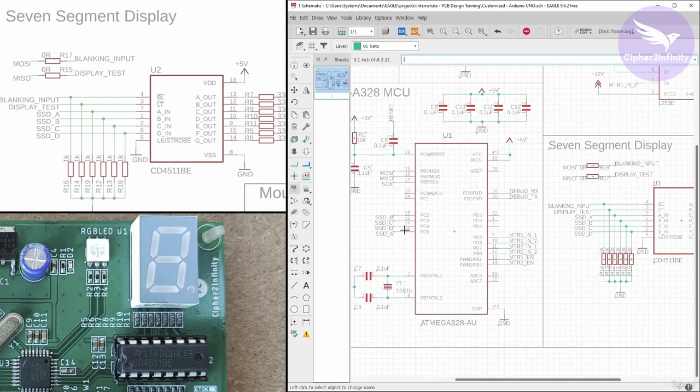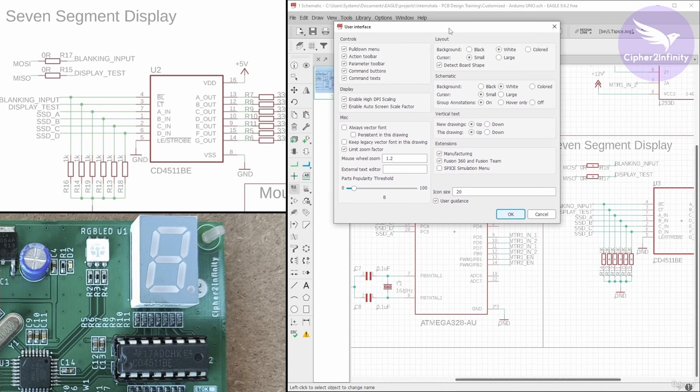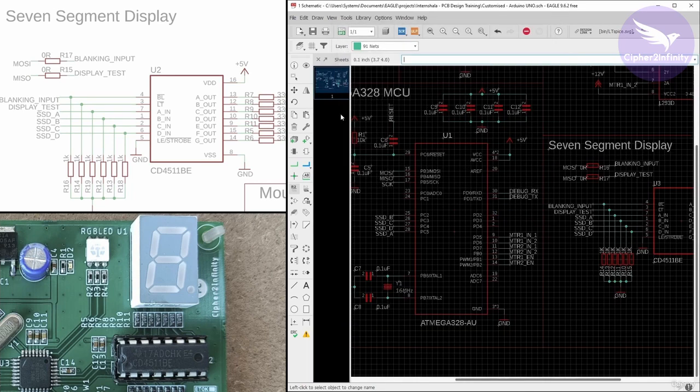Now let's verify whether all the net labels or all the connections are properly connected or not. So first of all, I will change the user interface color here to black because the highlighted part will be properly visible in the black background. So I'm just going to select black here, and after that I will click on OK. And after that I will select this show option.